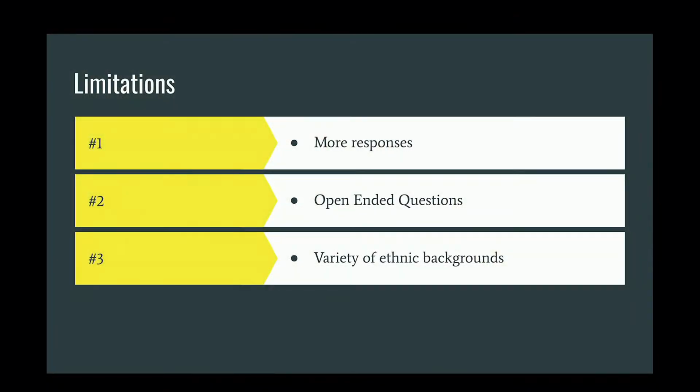Moving on to my limitations for my study, I would have liked to have more responses, just so I could get higher numbers in my participants. And then my second limitation was the lack of open-ended questions. I needed open-ended questions to get a more personal, in-depth perception of adults' perception of violence in movies. And then I also needed a larger variety of ethnic backgrounds because I had a large population of African-American people, and it would have been great to just have different races and ethnicities in there.